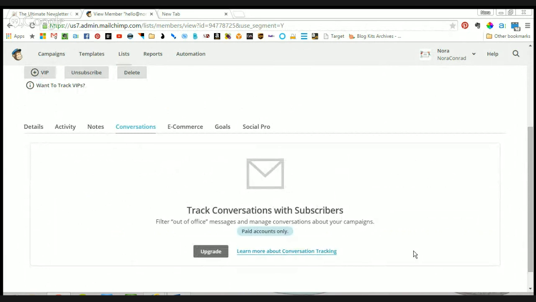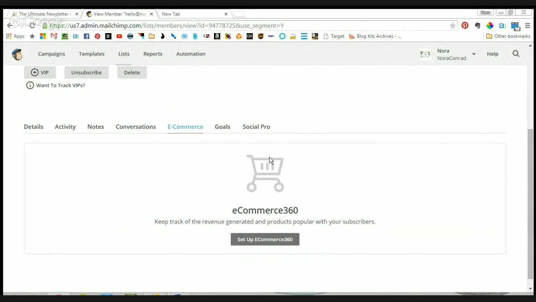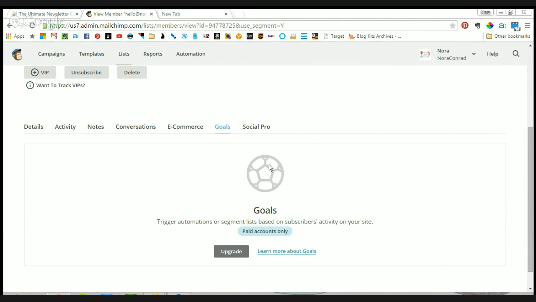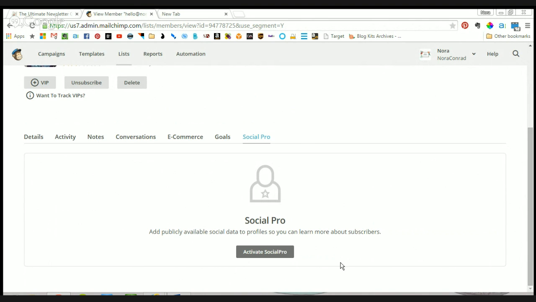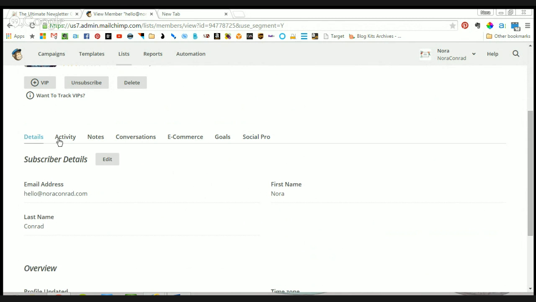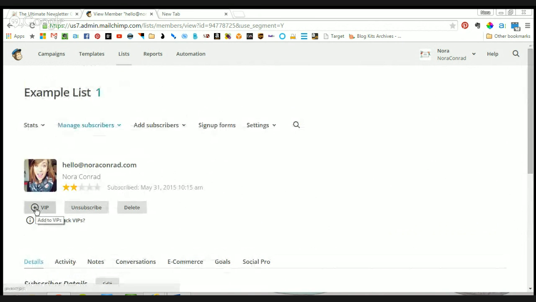This is on a pro. If you want to get a paid account, you can track the conversations that you have with your subscriber. You can also set up an e-commerce space, so if you're selling things through your email, this is a great tool to use. Goals, again, is a premium option, but you can create goals for each individual subscriber. And then Social Pro is whether or not they share your newsletter with other people. You can also make them a VIP. So if you want to give members who open your emails a lot certain perks, and you want to send them specific emails, you can do that as well.